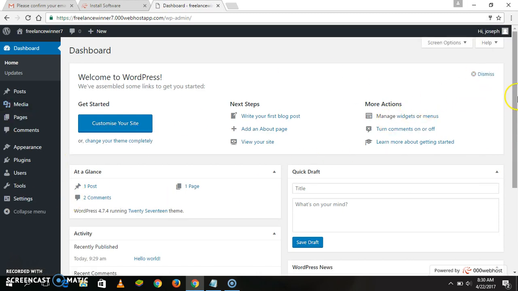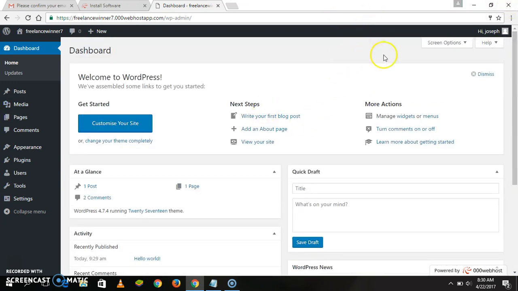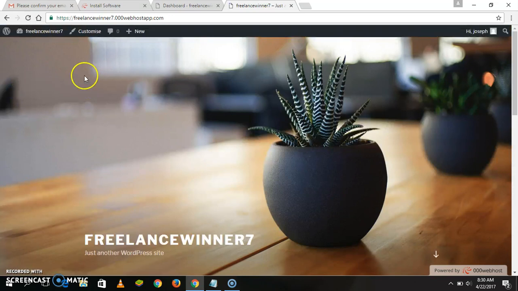Now you have logged into your WordPress dashboard. So when you are here, this is your website. We call this one the front end. So this is the front end of your website, and my URL, or my web address, is this one. We call it the front end of your website.